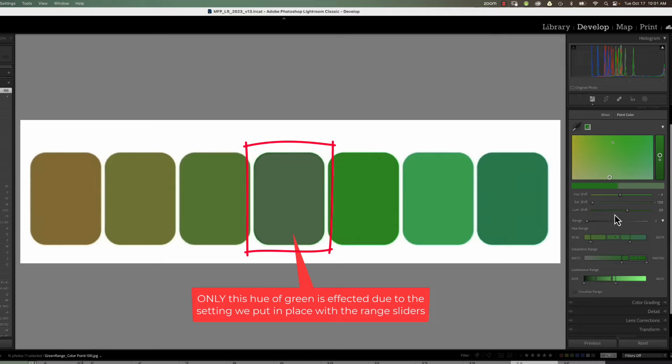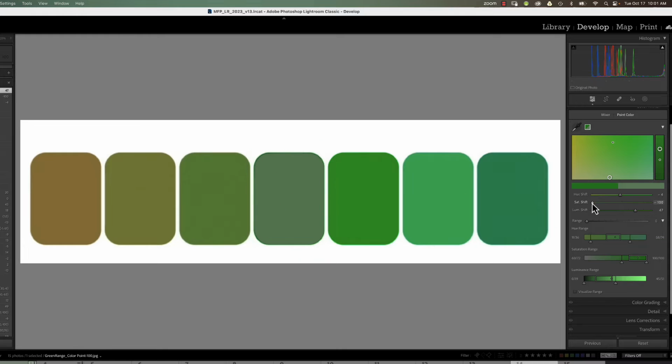Change the saturation, change my luminance. So we have effectively eliminated 6 of these squares because the only color we cared about was this center color. And by moving our sliders now, we can make that green the color that we want.